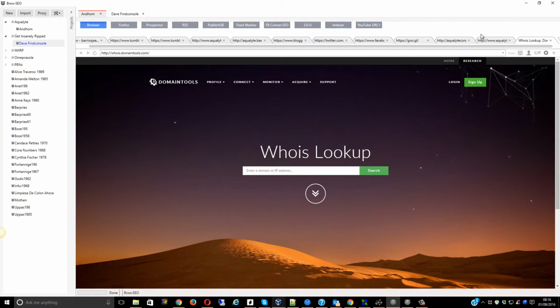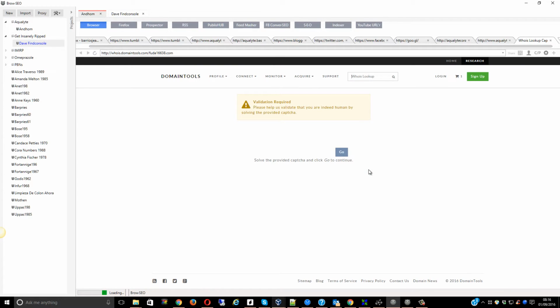And what I do is I come over to BrowSEO, and I've only got a couple of tabs open here at the moment, but I have hundreds of tabs open. One of the first things I like to check is whether it's had a drop or not. Click on go.